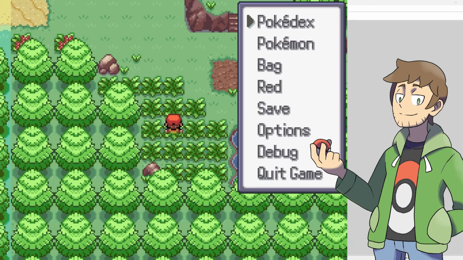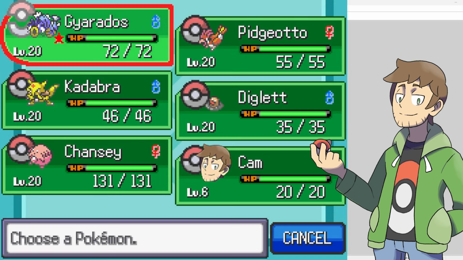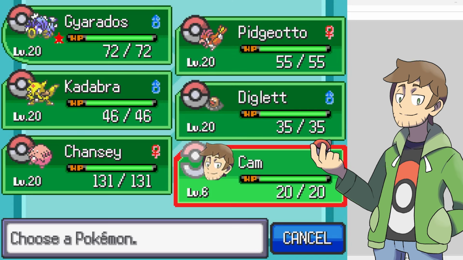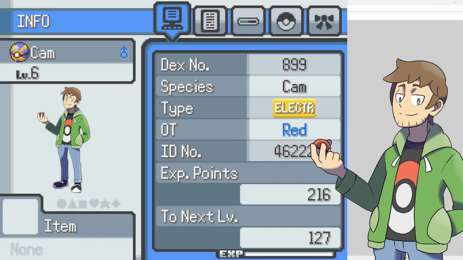Let's see how they look in the party, by the way. Let's go to our party. Oh yeah, look at that icon. That icon sprite is fantastic. Cam, how's it going? Hey, there we go. So we've got ourselves a beautiful new Pokemon. And as you can see, it's not that hard to define and make new Pokemon in Pokemon Essentials.